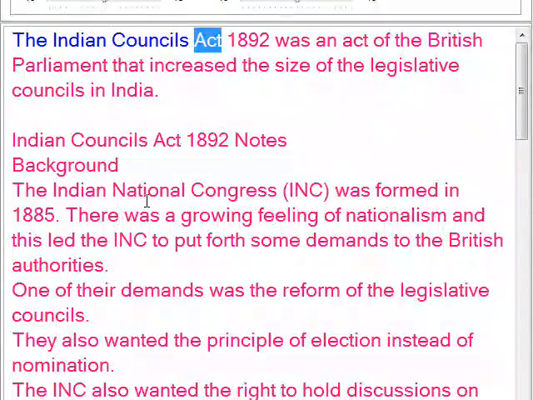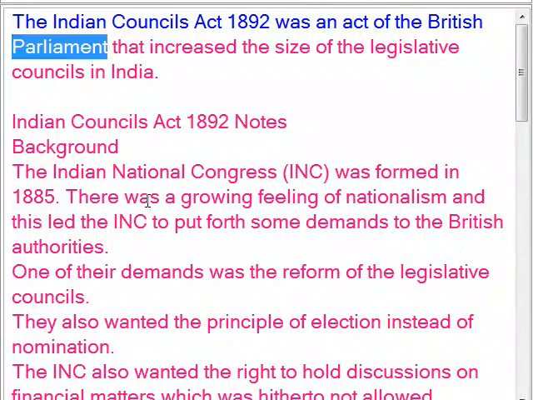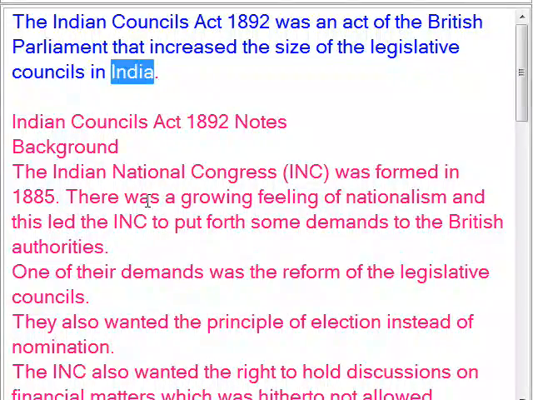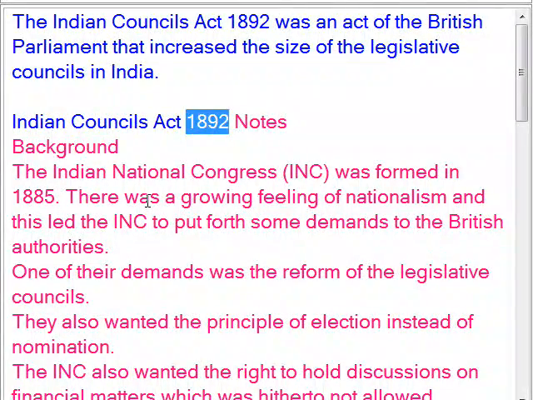Indian Councils Act 1892 was an act of the British Parliament that increased the size of the legislative councils in India. Indian Councils Act 1892 notes: background.